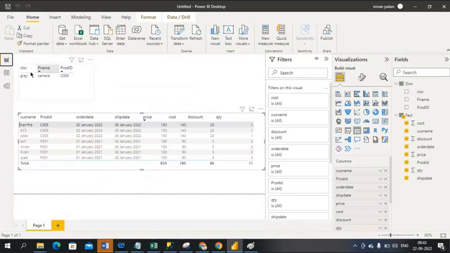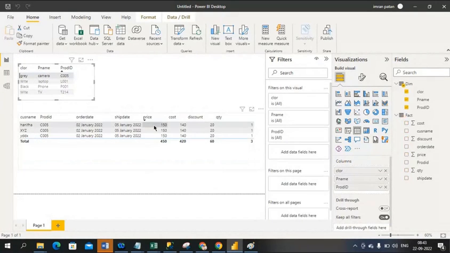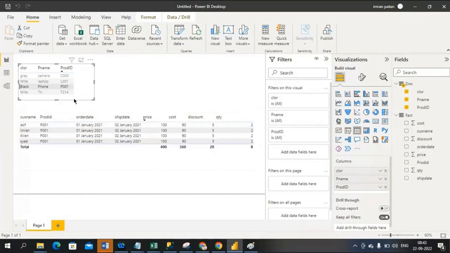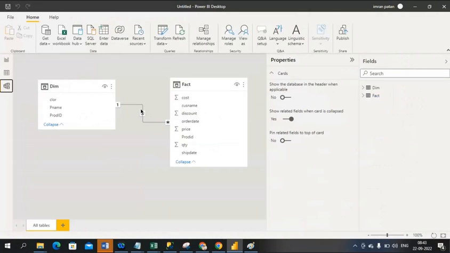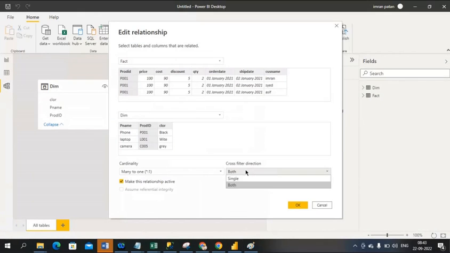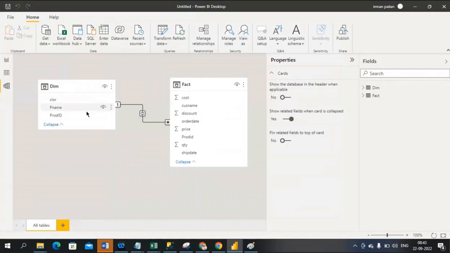See guys, it's got filtered, right? Now it's filtering, right? Yes, sir. Now if I click here, this side also will filter. Okay. So if I change the relationship, double click, just make it single direction. Single direction means always remember dimension to fact table arrow mark is correct, guys.